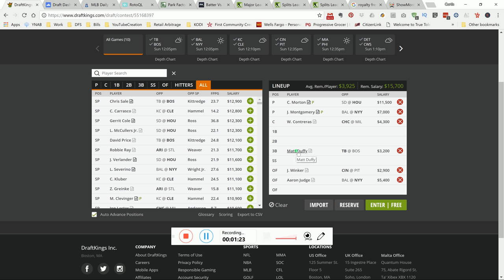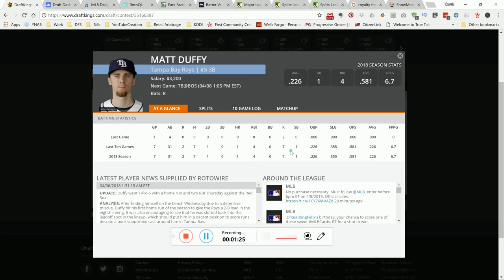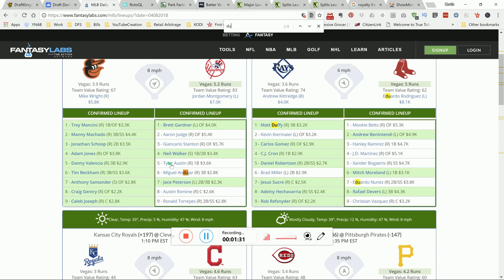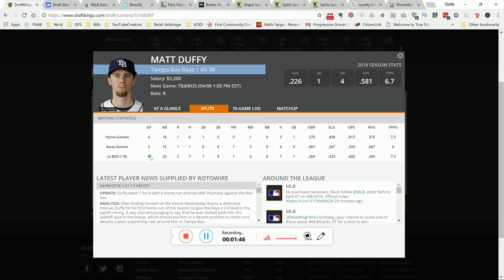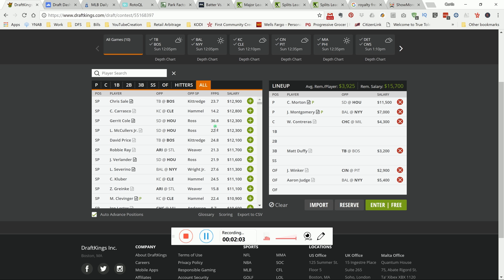All right, so next up at third base, I like this guy as a sneak play, Mr. Duffy. He's 3.2K. If you look right here, guys, he's batting leadoff, I believe. Yep, there you go, at 3.2K. Now it is against Rodriguez, but I like his chance of getting a hit and getting on base and putting up some DraftKings points. If you look at his splits versus this team, he has six games versus this team. He has a couple RBIs, a couple home runs, a stolen base. 7.5 DraftKings points on average, but I like his chances because he's going to get multiple chances at bat since he's batting leadoff. I like Matt Duffy as a value play.